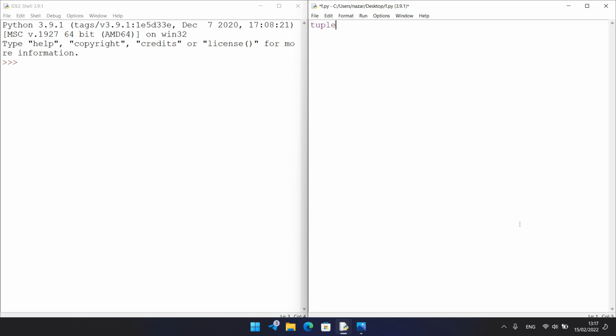I'll create tuple 1 equal to, and inside I would have some numbers like 1, 2, 3, for example. Or I can change it to some strings like A, B, C, and something like that. So for creating a tuple, you just need to see this example, and as you can see, we define different comma separated values in parentheses and make sure once it's declared, it can't be changed.